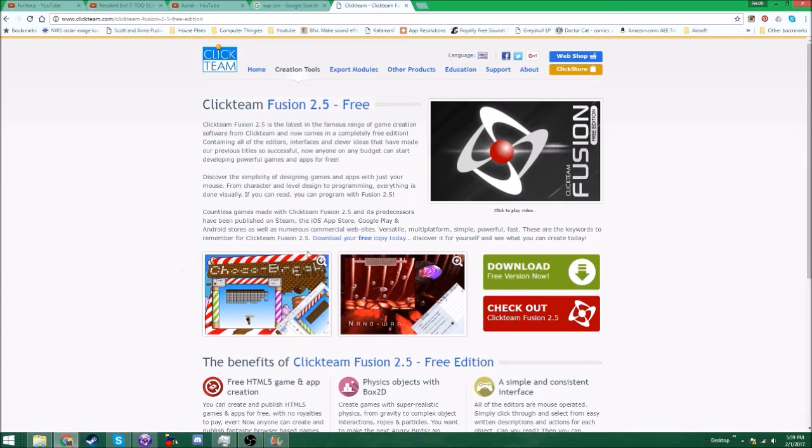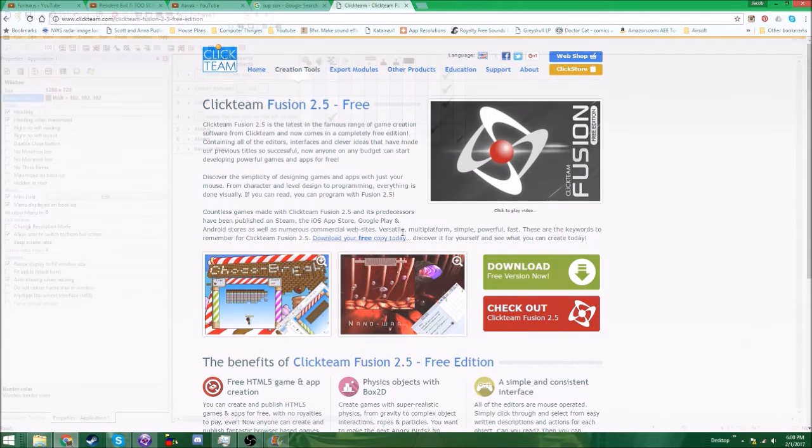Alright, before you guys start, you're going to want to download the free version of ClickTeam Fusion 2.5 from the link in the description, or you can just click the link up here. And yeah, just hit download free version now. Open it up, update all the stuff, and then you should be good to go.